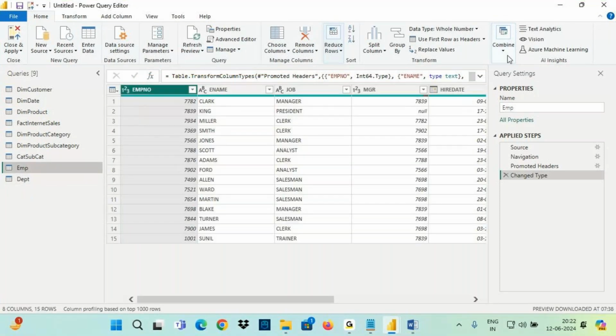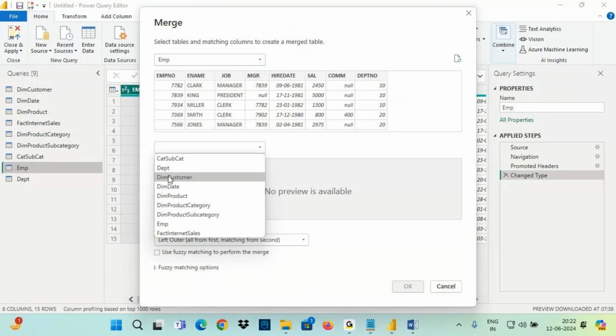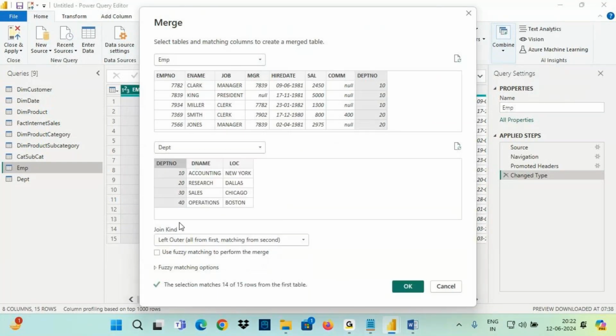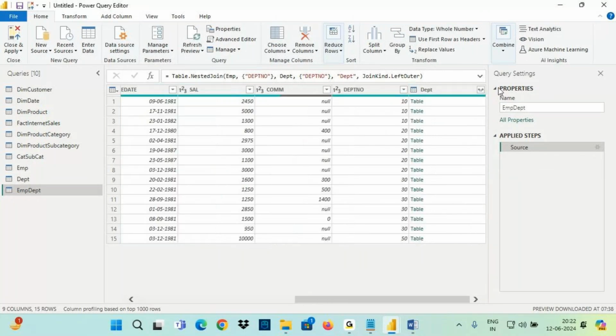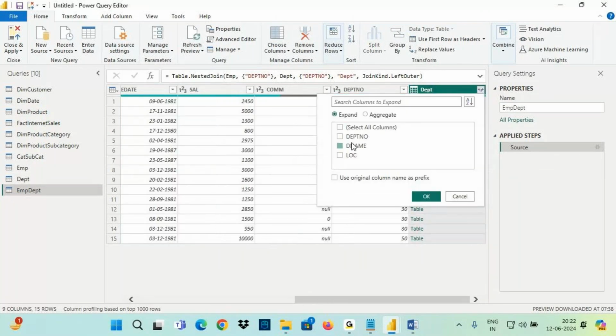Now I'll go and join EMP with DEPT. Go here, merge queries as new. I need to join EMP with what? Department. The common column is what? Department number. Go with the default join, left outer join. You'll get a table, EMP DEPT. Now go and expand this table and select what columns you want. Dname and location, press OK.